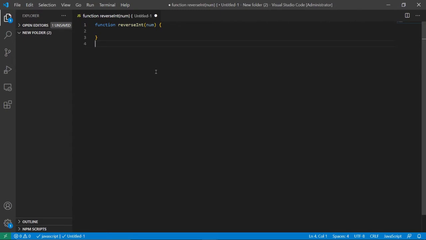What is a reverse integer? Well, for example, whenever you give the function an argument of an integer of, let's see, negative 51, then it should return negative 15. Or if you give it 500, it will return just 5. Okay, so let's get started.